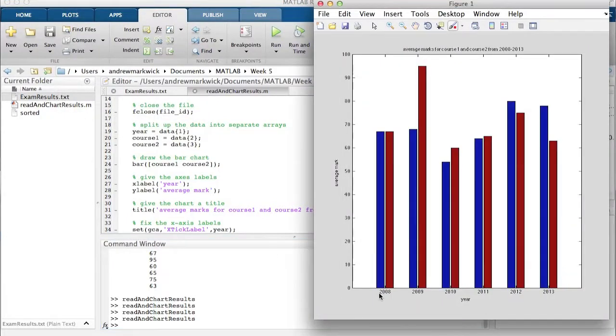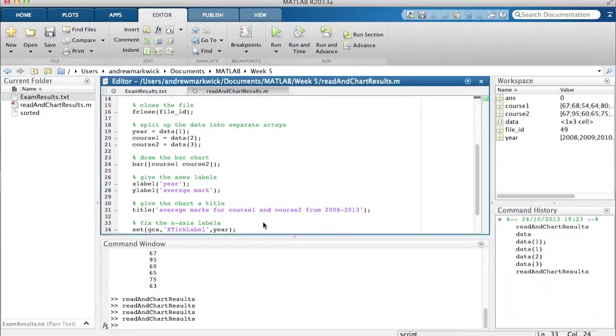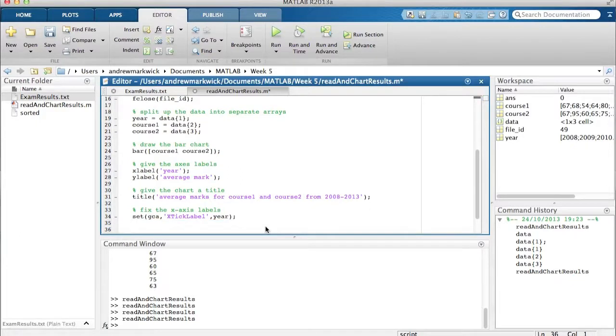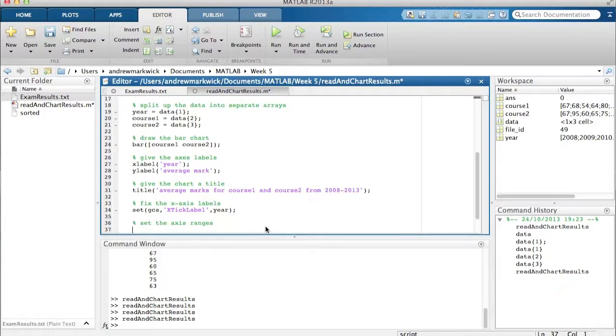See, now the X labels are correct, they're the years. That's good. What else did I say we wanted to fix? Oh yeah, the axis ranges. So this you do with a command called axis, and you give it an array of 4 numbers. So you give it the minimum x and the maximum x and the minimum y and the maximum y.